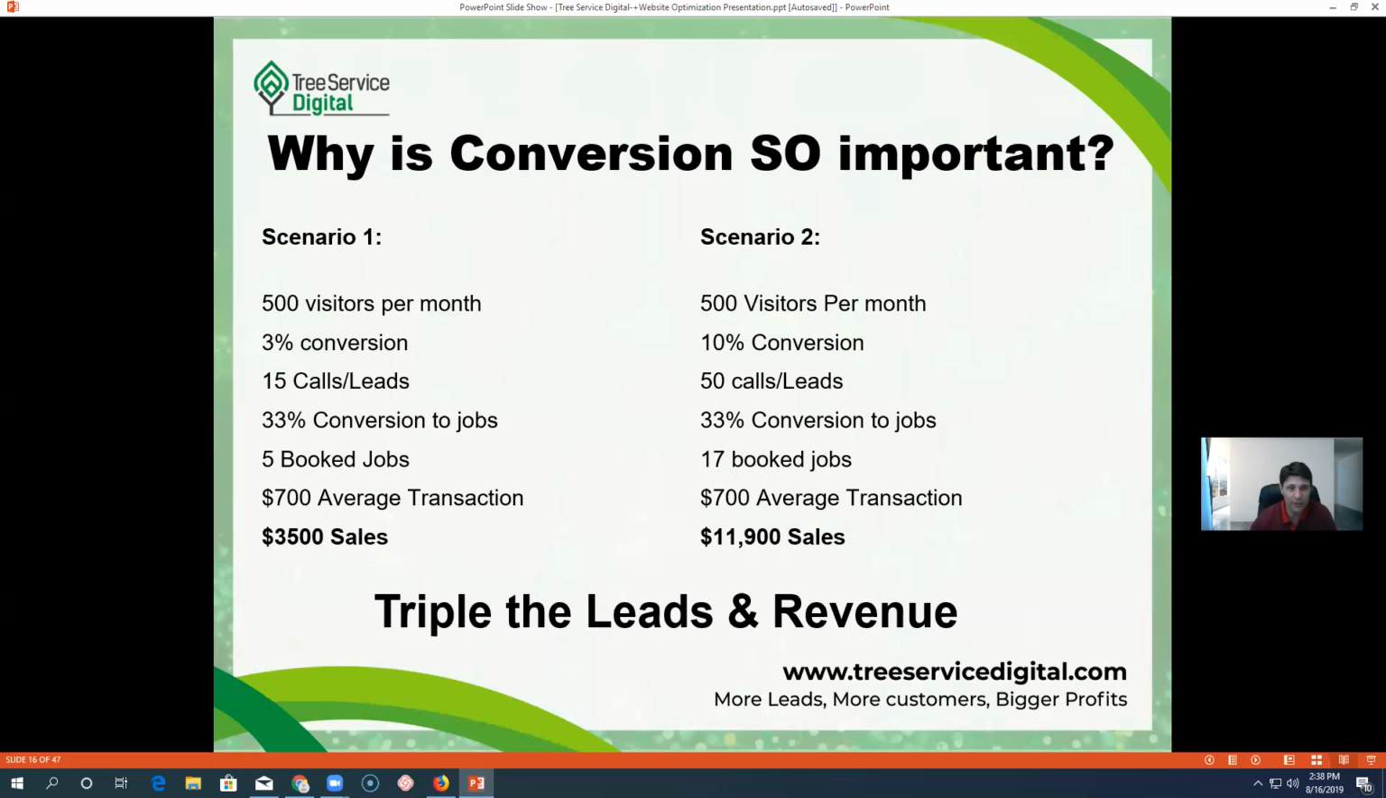That's pretty low. That's only a 3% conversion. But let's say you're pretty good and a third of the estimates you go give, you end up booking as a job. So you're a 33% closing rate. You get 15 leads, 15 estimate requests, and you're going to close 5 of those. And let's say your average transaction is $700. Well, that's going to generate about $3,500 in sales, right? So not bad. I mean, you're getting some business from your website. People are calling, but it could be better.